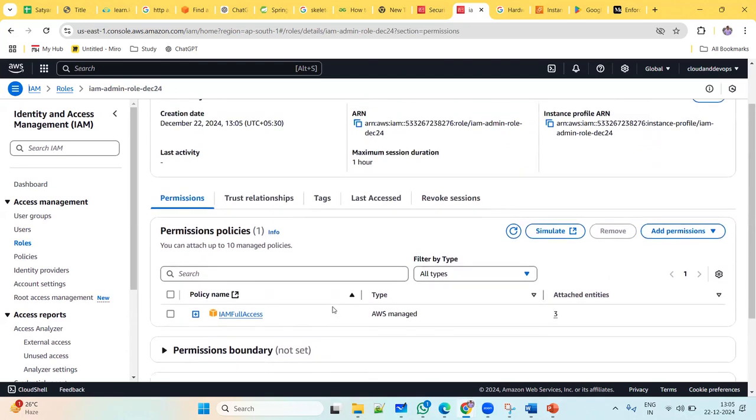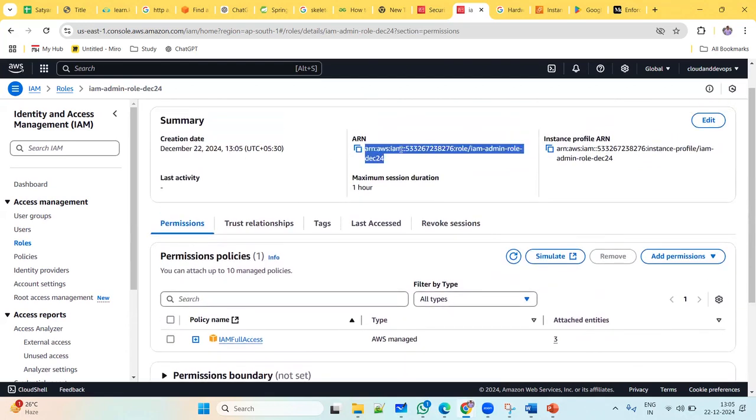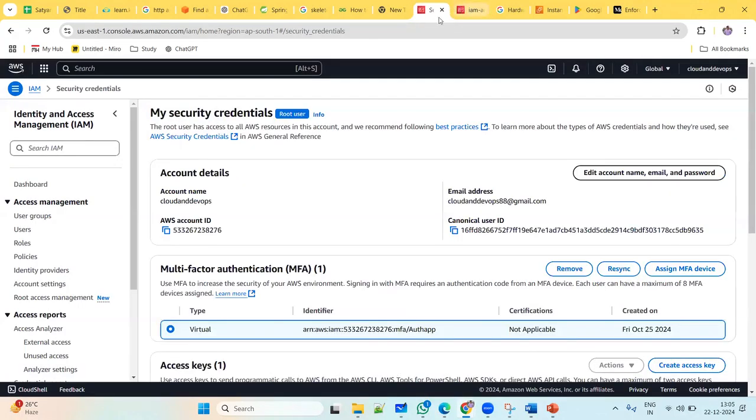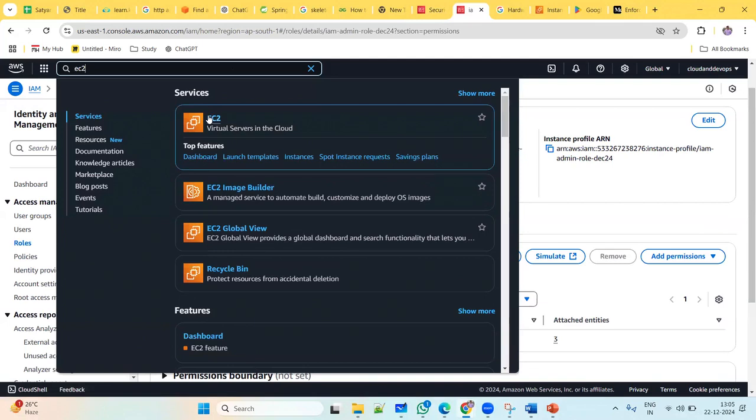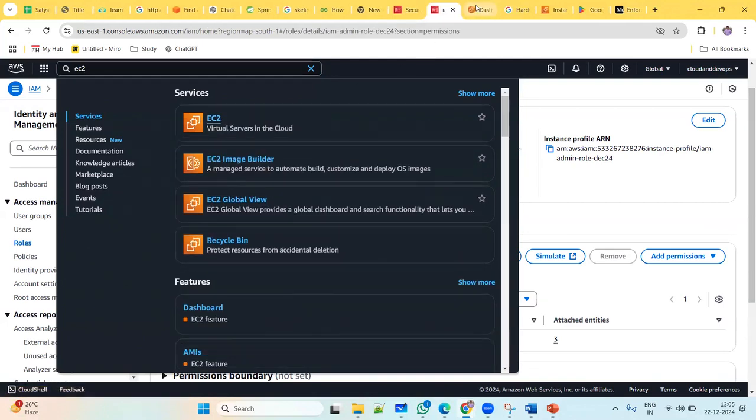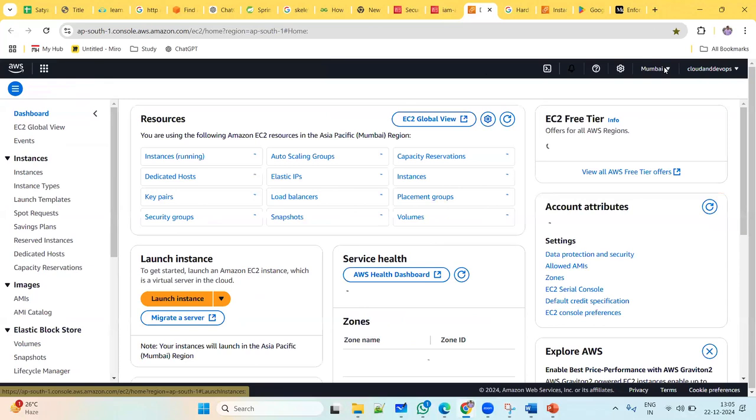Now if you see, we got a role and we got a role ARN, and this role has the IAM policy. Now what I'm going to do is create an EC2 instance here. I will create that instance in the Mumbai region. Click on launch.